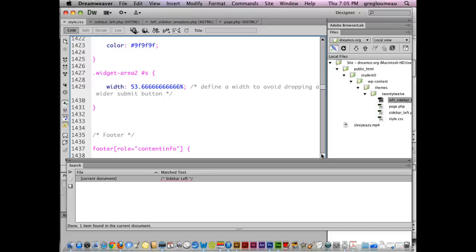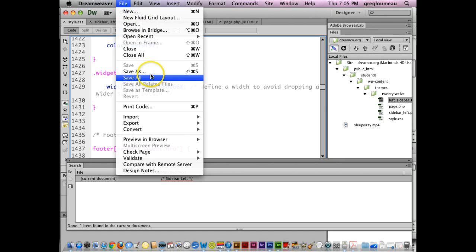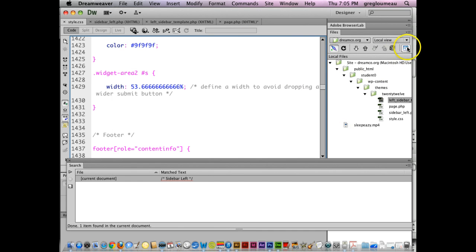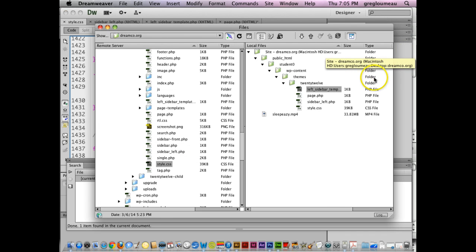Okay, how are we doing? Is everybody there? Raise your hand if you're not quite there. Okay, good. Now what I want you to do is go up to Dreamweaver top left and do File, Save All. Okay? Then I'd like you to come over to the right-hand side in your Files menu, click on that little button on the far right that will give you the split screen view. I want you to click on your left sidebar underscore template file, then hold down your shift key and click on your style.css so that all of your files are highlighted.